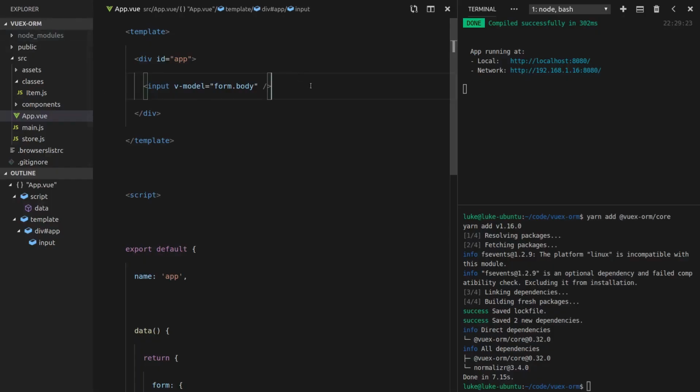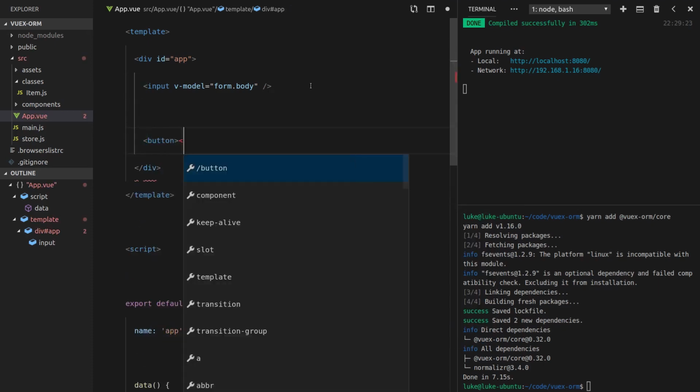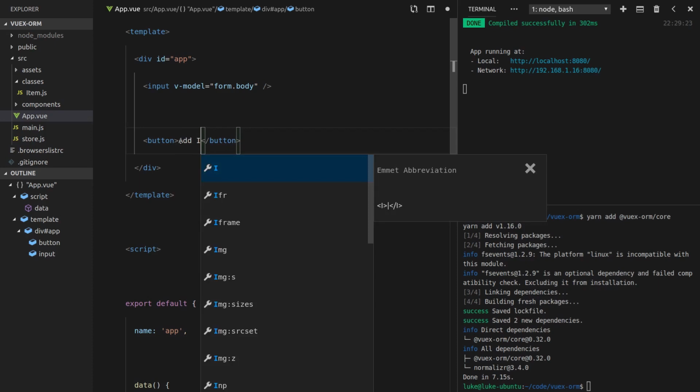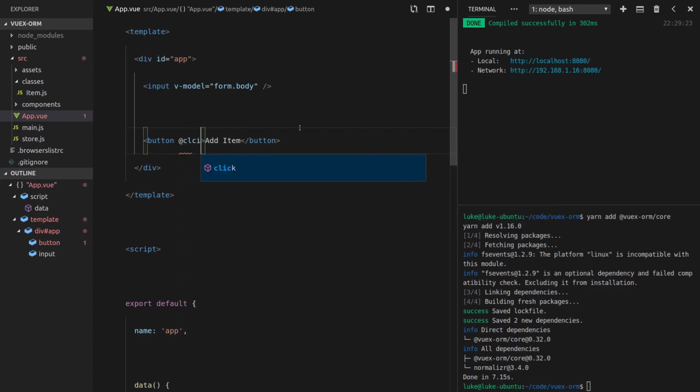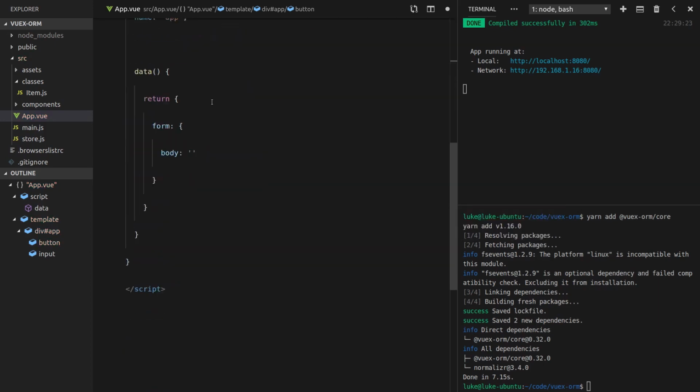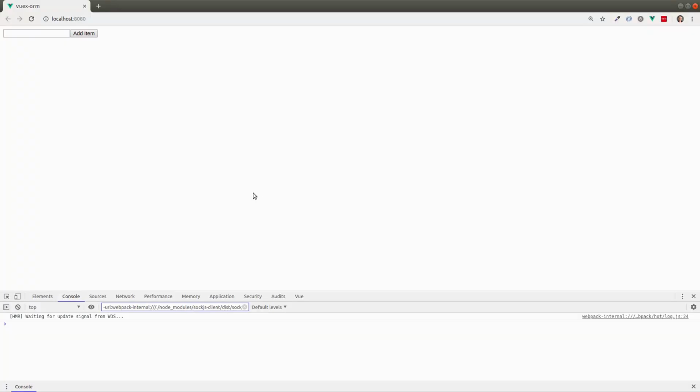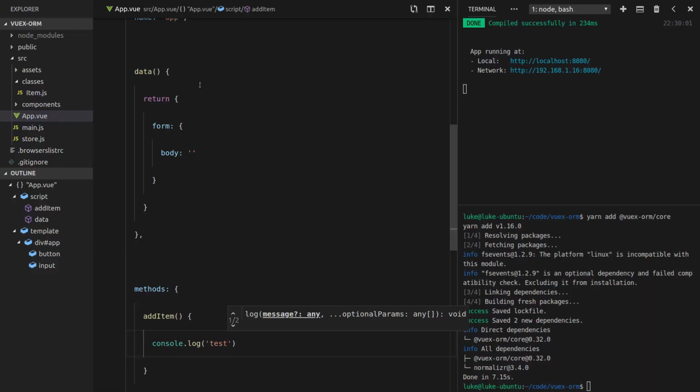It's working. We've got our form input. Next thing we're going to want is a button that actually adds the item. So let's say button. And we can say here, add item. And when that button is clicked, we're gonna hit a method called add item. Okay, so let's add methods here. Butterfingers. The add item method. And we're just gonna console.log test just to see where we're at. Sweet. So we got a button that works. We got an input that is being modeled.